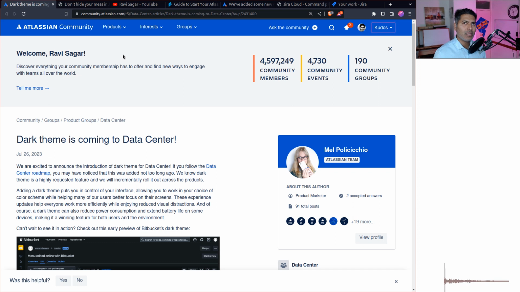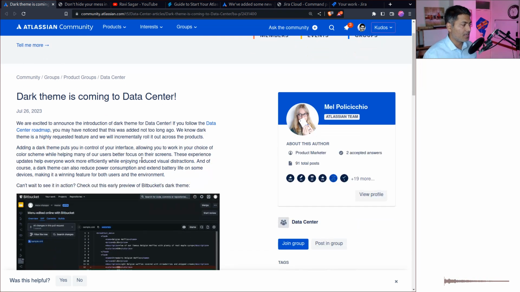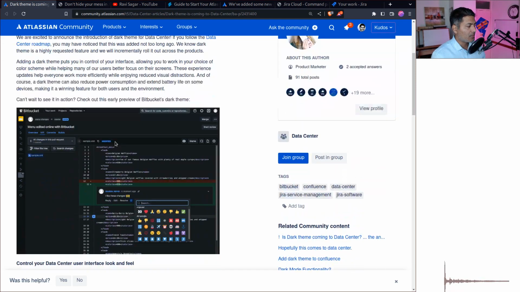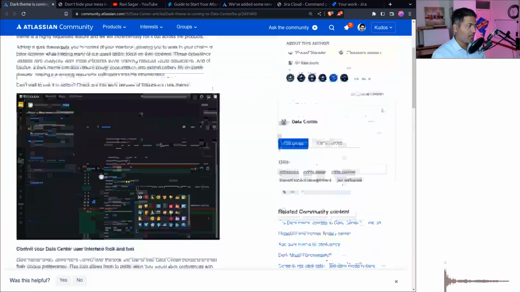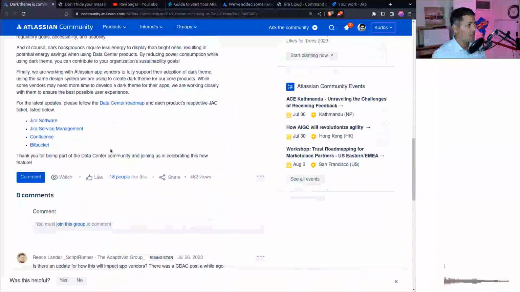there is still an app that you can install to change the appearance of your Jira Data Center instance. But I was looking at this post and I know that this will hopefully be released soon. I don't really see the date, but the post says that this will be released for Jira Software, Jira Service Management, Confluence, and Bitbucket.